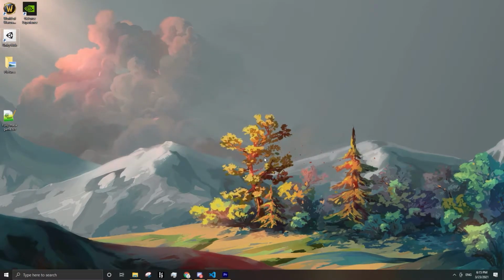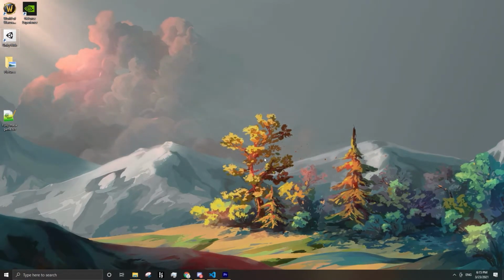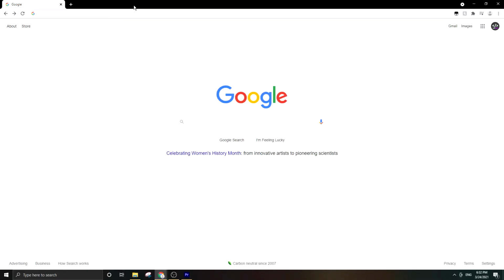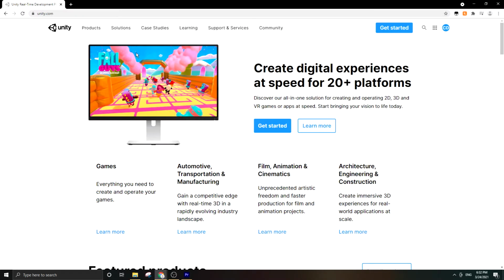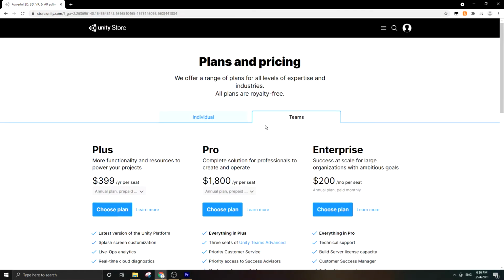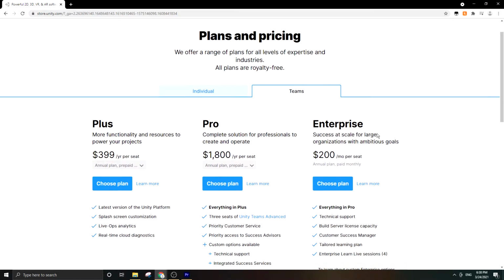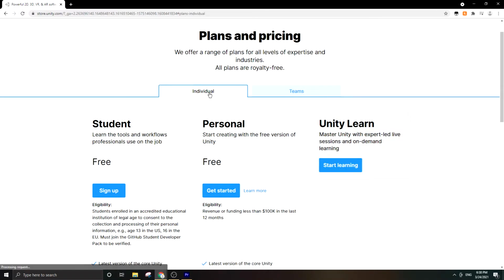Let's begin by installing Unity. If you've already done so, you can just skip ahead in the video. Firstly, we need to go to unity.com. When we're here, we're going to click Get Started, and we can see all of the different versions of Unity. Unless you're a really experienced developer and working in a team, I suggest that we just go to the individual tab and pick one of the student or personal licenses of Unity.